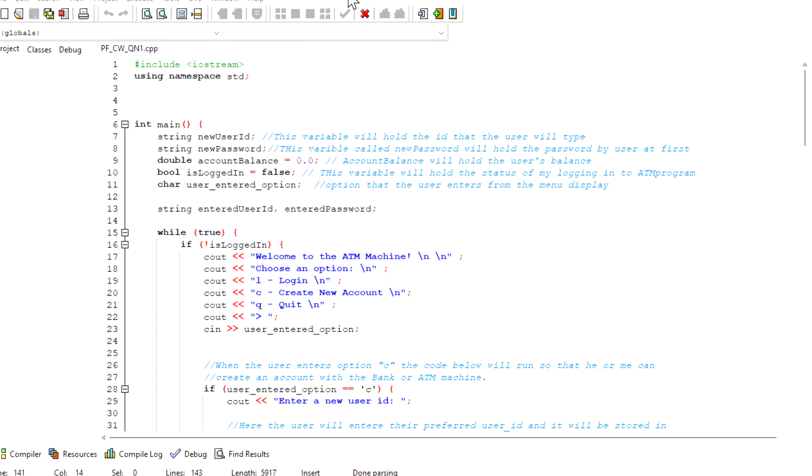I am Geoffrey Pomwele, and this is the ATM machine program that I created using the C++ language.